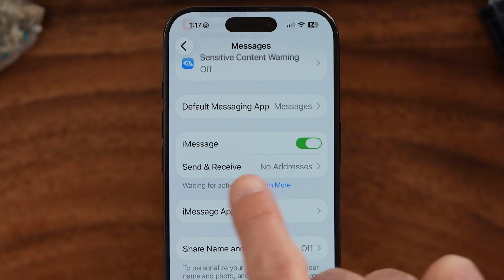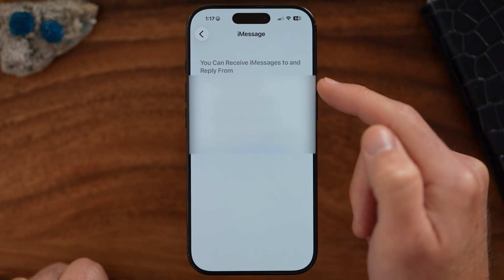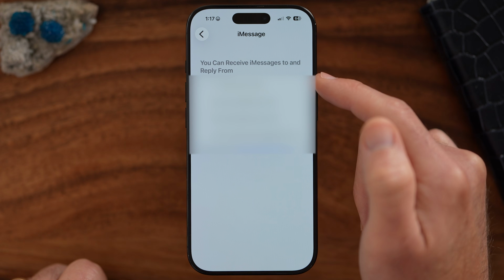You can also tap on send and receive to choose to send and receive iMessages from your phone number as well as your email address if you would prefer to use that as well.